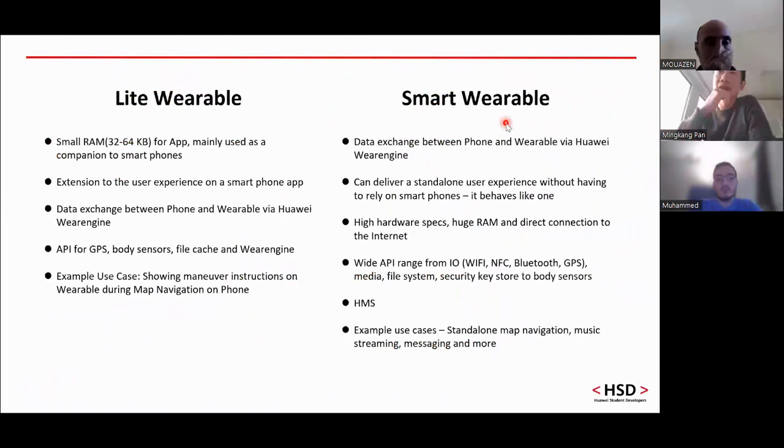On the other side, on smart wearables, you can do a lot more, since they have a huge RAM and very good hardware specs. You can do the same data exchange as with light wearables, but you can also deliver a standalone user experience without relying on the smartphone. It has its own Wi-Fi and LTE, so it has its own internet and can connect to the internet itself. And we have a wide range of I/O like Wi-Fi, NFC, Bluetooth, GPS, media, such as microphone and speaker, file system, and security. So it's as mighty as Android actually.